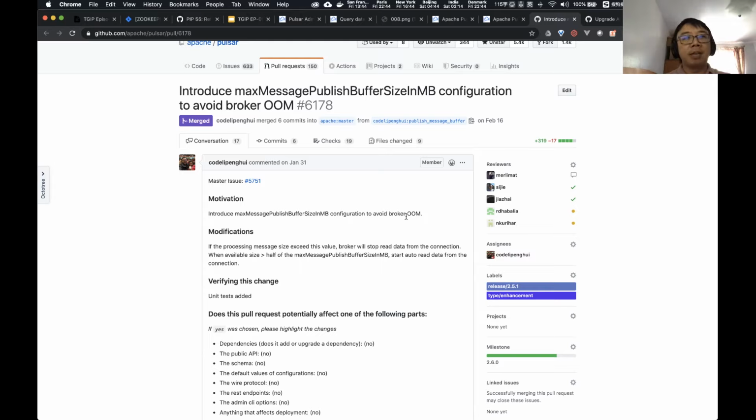So definitely, if you are running brokers in a very small footprint, like 1 GB, 2 GB, consider setting this max message publish buffer size in megabytes, which would definitely help the stability of your broker cluster. So please try it out.